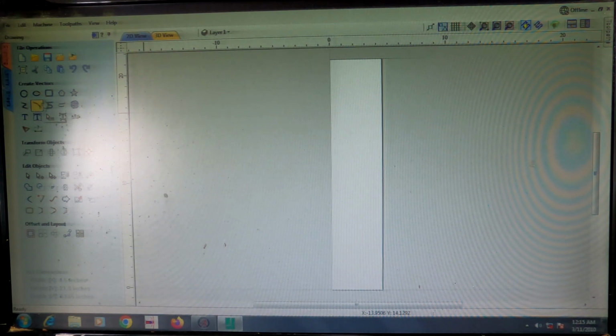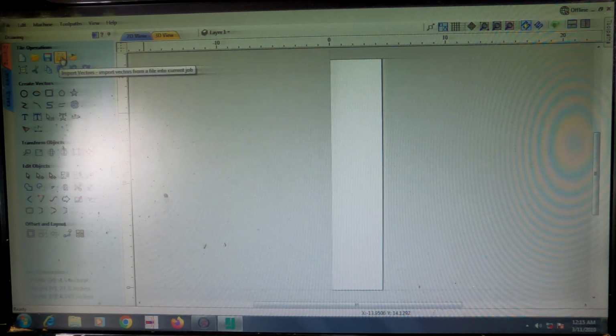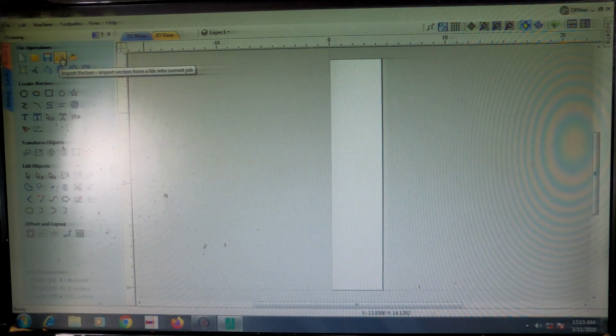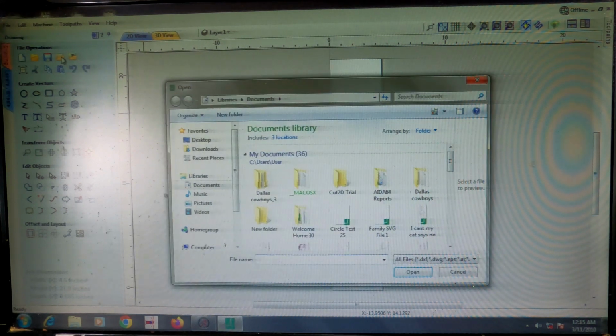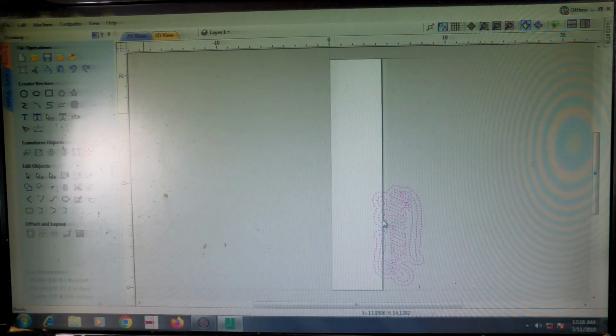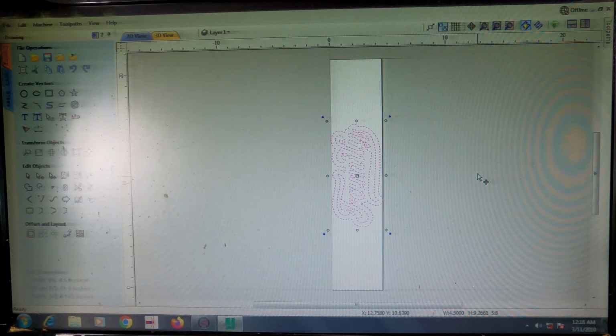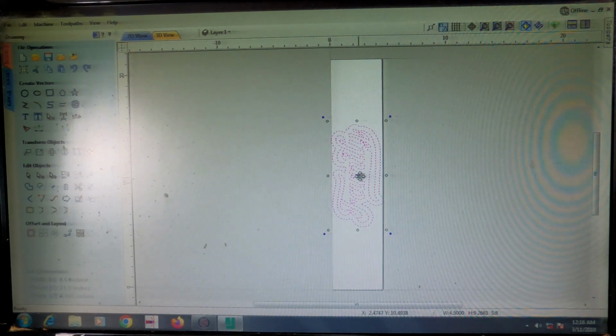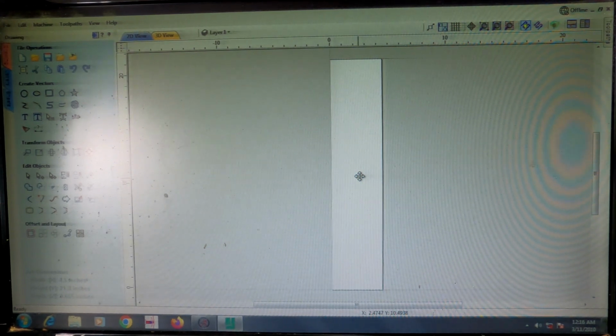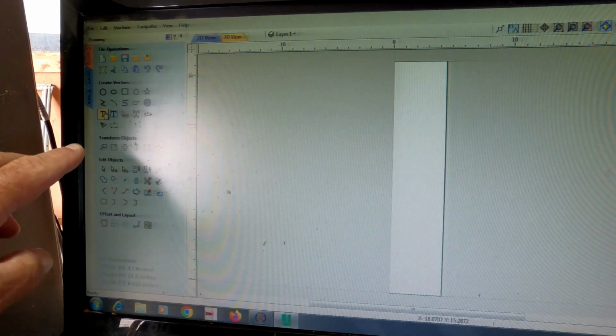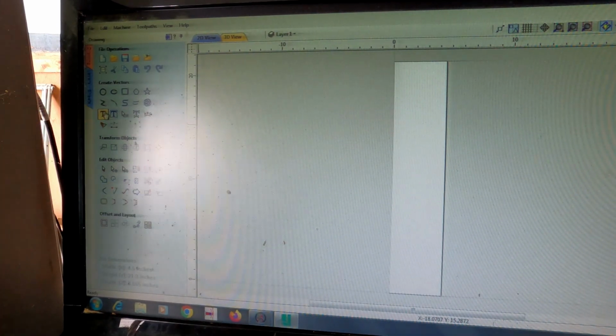If you want to import a file, which I'll show you how that works, import vectors from a file into a current job. You'll click that, and then you'll go wherever you have your SVG files. Okay, now I'm not sure if this is a good file, but let's just click on it and open it. It is a good file. So there is a file right there that we could use if we were cutting out that wording of family, which we're not. So we're going to delete that right now. We're going to go back to what we're concentrating on, and that's mostly text. We're going back over here, and this is what we're going to be working on, the text.